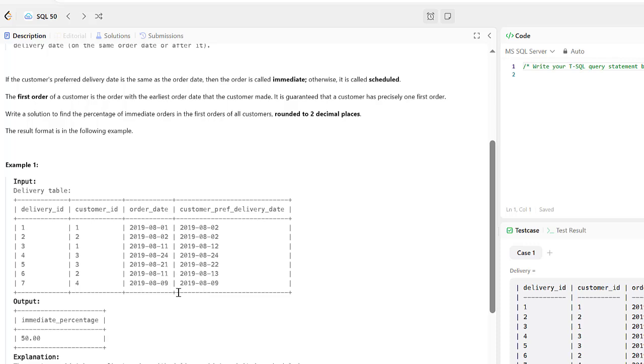Now let's check, for those 4, how many of them were immediate orders, meaning the preferred delivery date was the same as the order date. For customer ID 1, the order date was 8/1 and the delivery date was 8/2, so it's not the same. It's a scheduled delivery, so it's not an immediate order. For 2, we have 8/11 and 8/2, so we only consider 8/2, and the delivery date is also 8/2, so it's an immediate order. So now we've got 1 out of 2.